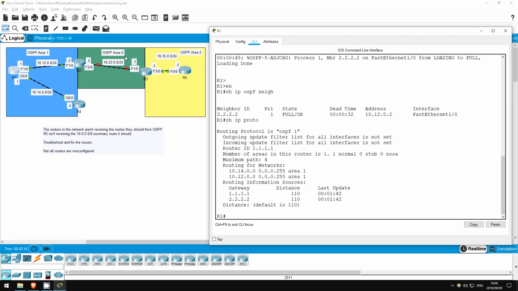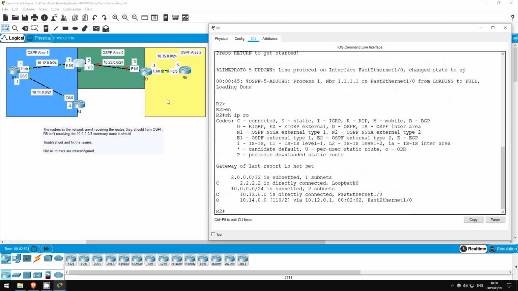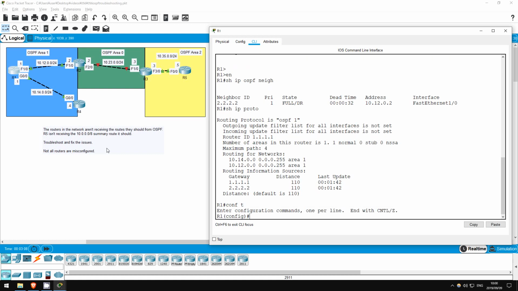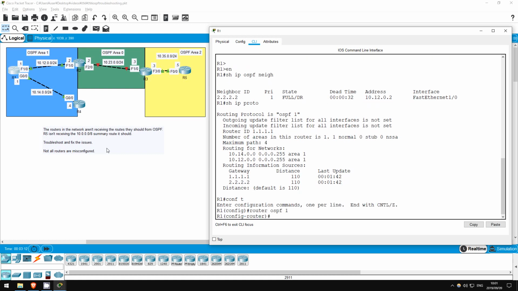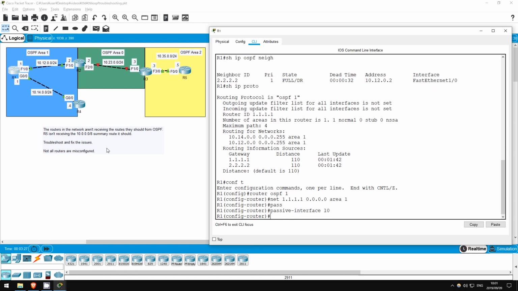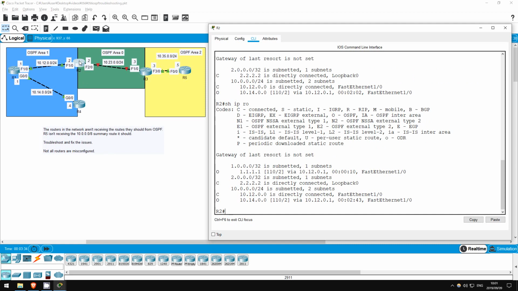If I go on R2, it won't appear in the routing table. Enable, show ip route. Indeed, it's receiving the 10.14.0.0 route, but not 1.1.1.1 from R1. Let's fix that on R1. Conf t, router ospf 1. Network 1.1.1.1 0.0.0.0 area 1. Also, the loopback should be a passive interface. Passive-interface L0. Okay, now let's check again on R2. Show ip route. There it is. So we fixed our problem on R1.